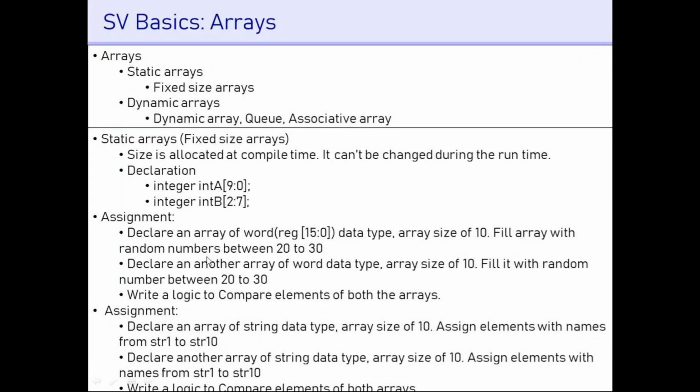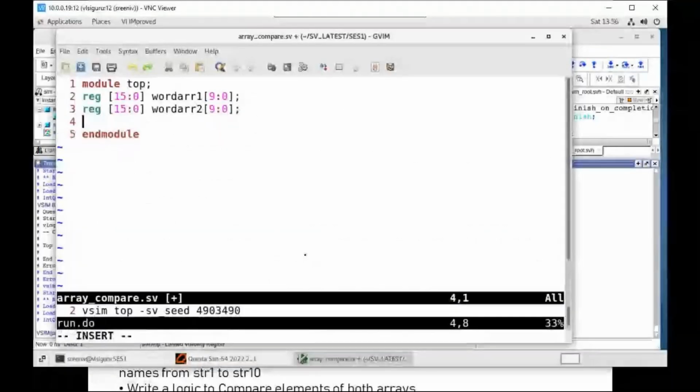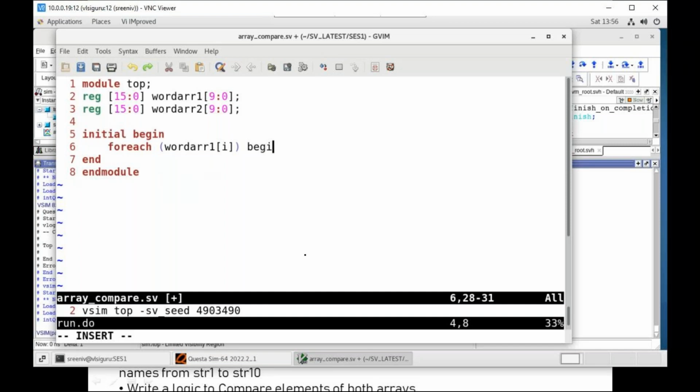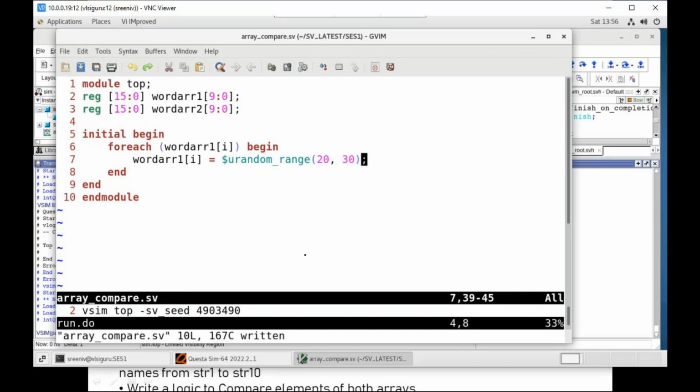Fill it with random numbers between 20 to 30. So how do you fill? You have to again write it as a procedural statement: initial, begin, end. Since I need to fill it, I write foreach word array 1 of I, begin, end. Word array 1 of I is equal to random range 20, 30. Similarly, word array 2 between 20 to 30.